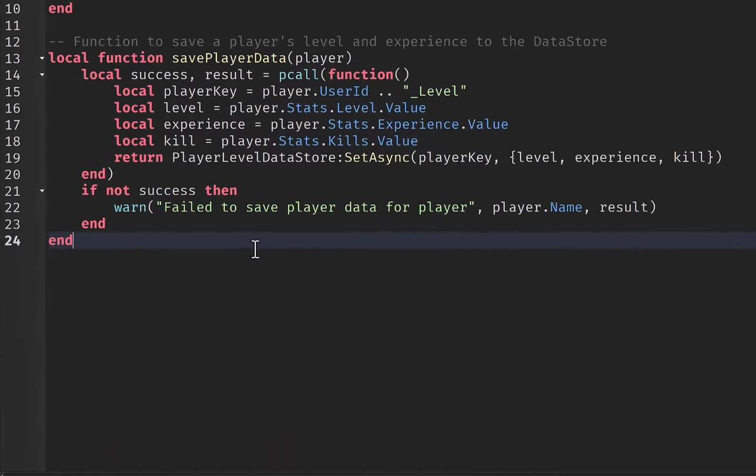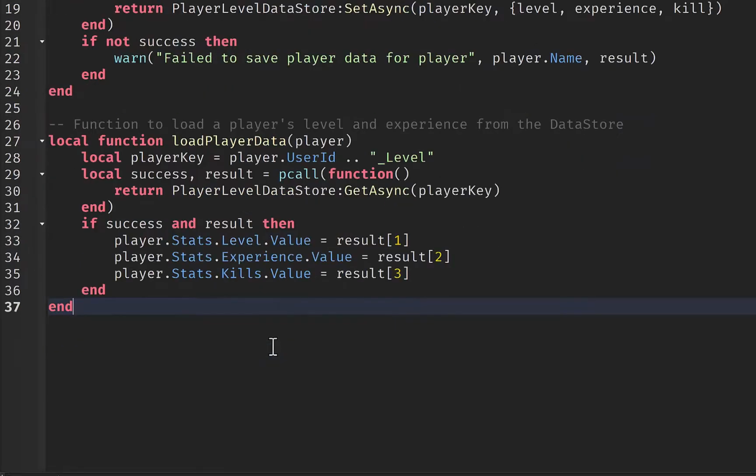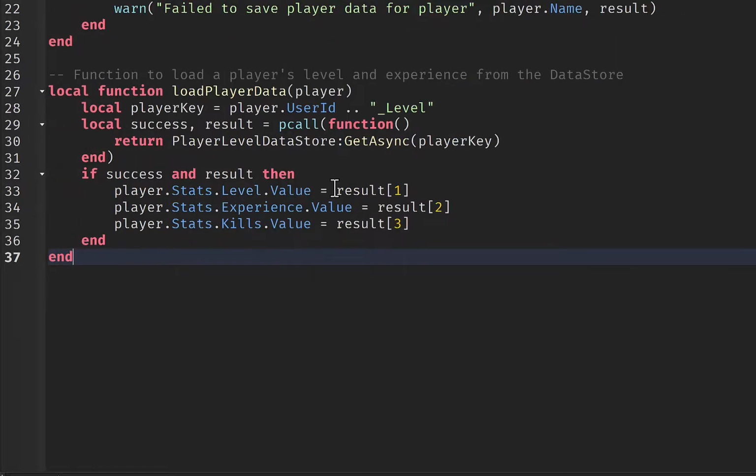Now this is the actual function that's going to save the player's level and their experience to their data store. So we're basically just getting their kills, their levels, everything, and we're saving it for the player here. And now this is the function that's going to be loading the player's level and experience from the data store. So this is basically just getting their levels, their kills, their experience, everything, and it's just going to load that as soon as they join in.